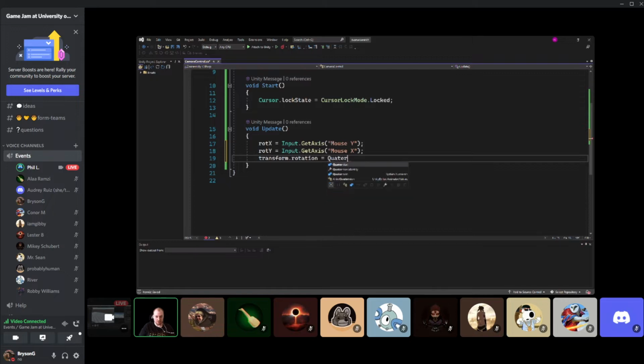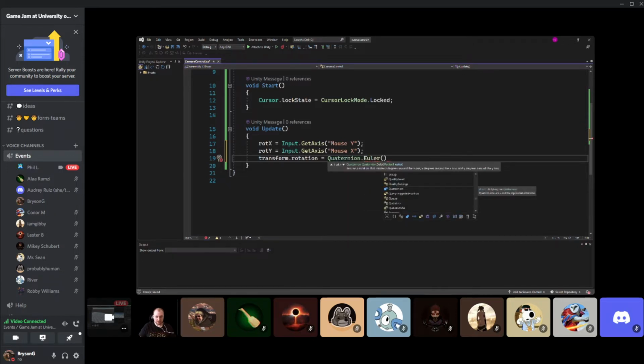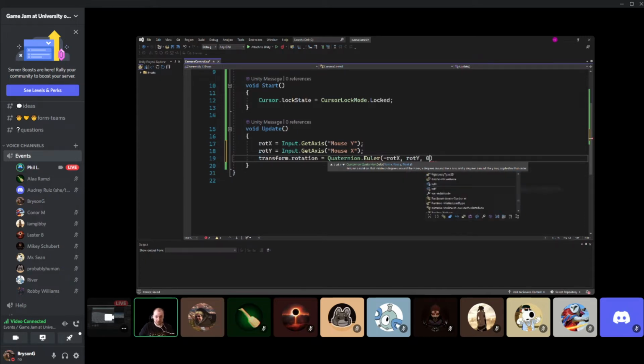Use a new Euler angles will probably be the quickest. Rotation on X takes the mouse's Y, which means this will need to be negative rotation X. Again, this will just be experimentation. They'll be inverted if you're wrong, depending on your implementation here. And then we won't need to change that.